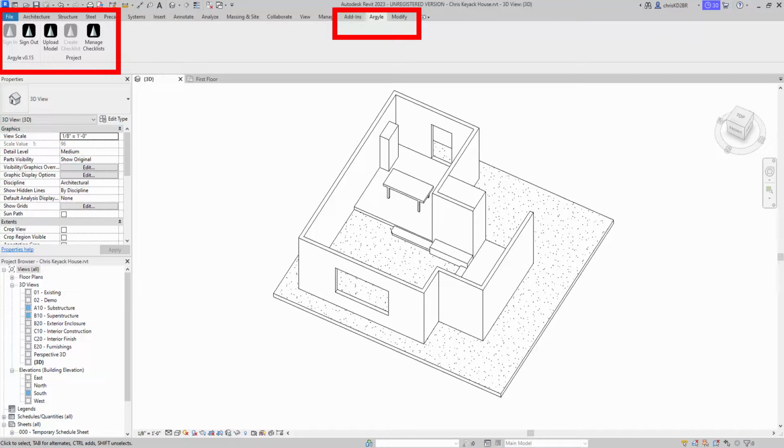Now, as far as controlling what kind of contents you upload to the cloud, essentially you open up the 3D view, and you can control the different display properties and filter things out of being published by doing that here within the view properties in Revit.